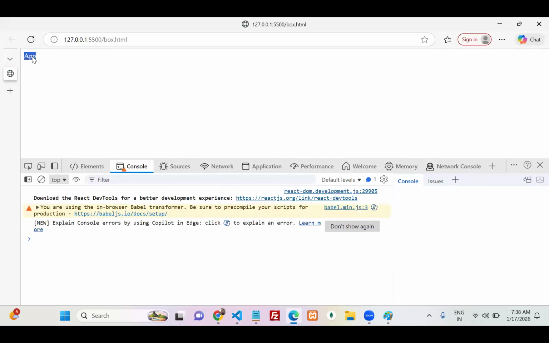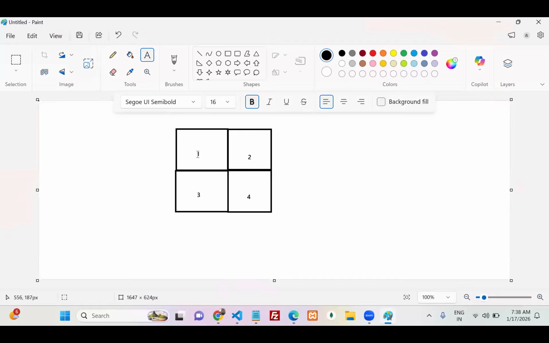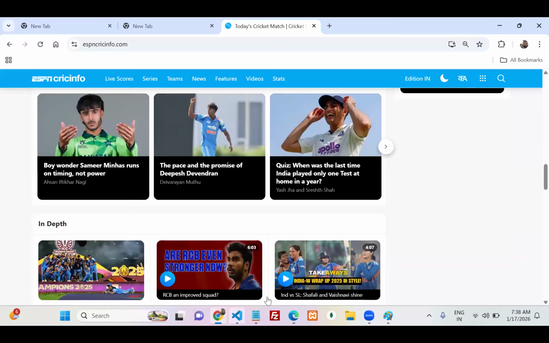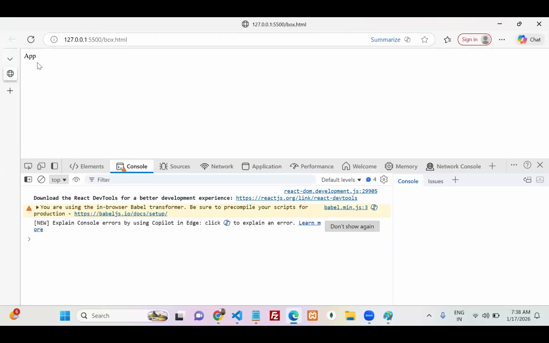Now, yes, it is rendered or not. Okay, now. But this is not our requirement, right? What is our requirement? I want like 4 boxes. Okay, let's go with the 4 boxes. Okay, I want like this. Box. Okay, first 2 lines, not app, box, text you can prepare. And second line, box, something like this I want.